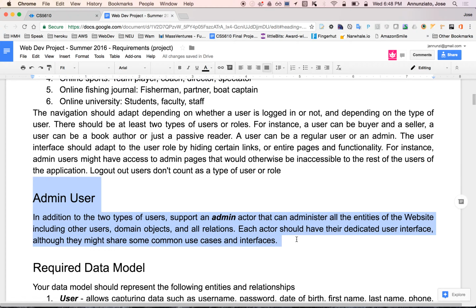So if you're a particular user, I should be able to see all the orders associated to that user. I should be able to cancel that order. I should be able to modify any of the domain objects, right? I should be able to delete any domain object that is part of this system, right? So the administrator has God-like powers.